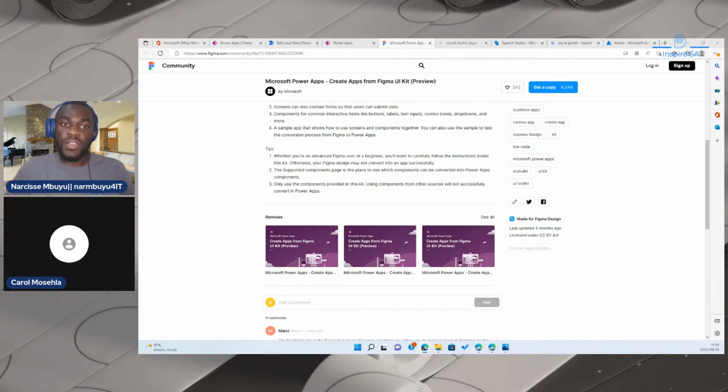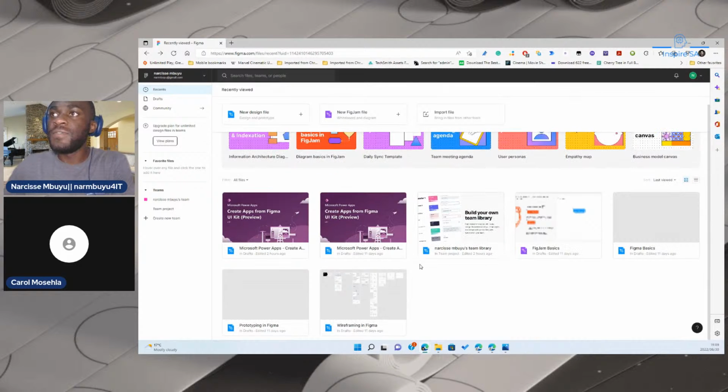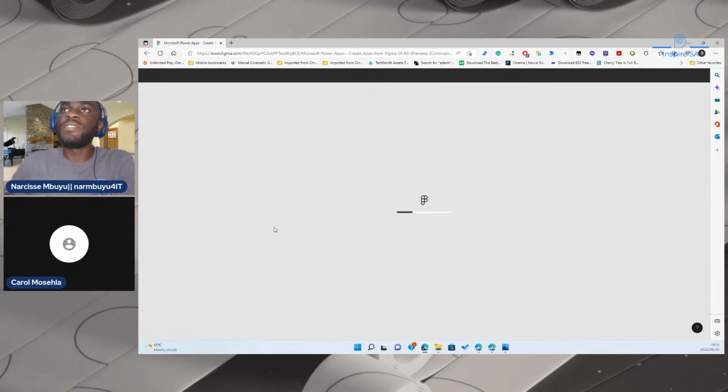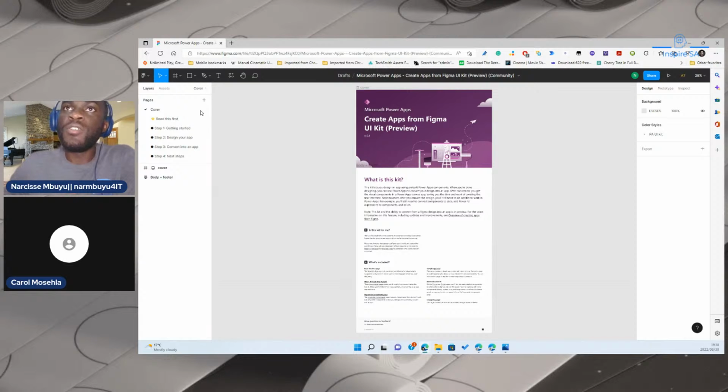I'm going to quickly show you. Here's my Figma account that I've already logged into. After logging in, I'm going to start with the template for time's sake, because that's how I plan to get started. It's loading. There's a Microsoft Power Apps template that you can get started with. You can also use your own template, or create your own from scratch, but you have to make sure you follow certain rules or guidelines so that your design can be recognized on the Power Platform.